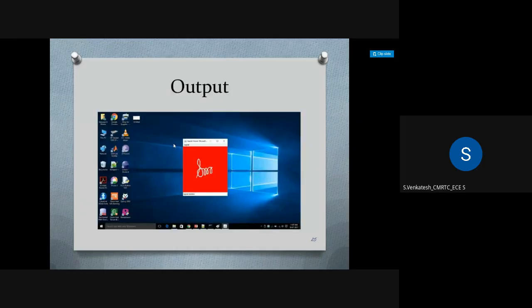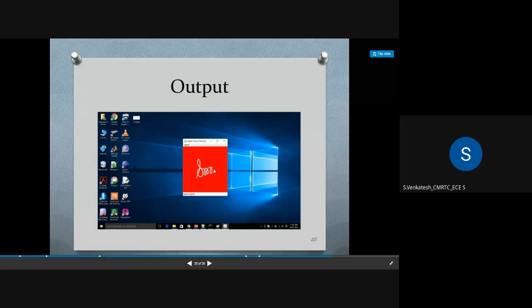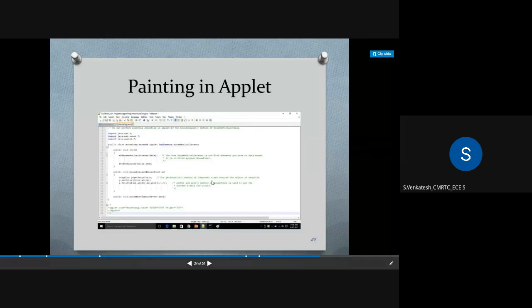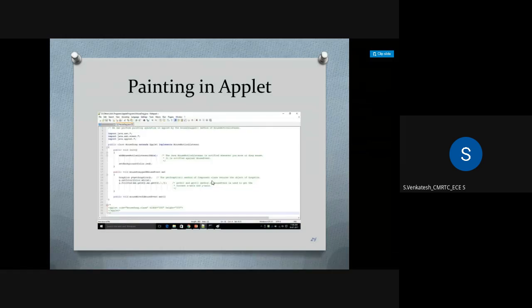Painting in applet. So we can paint on this. In our system, we are doing the painting now. We are getting an empty applet, and we can draw and we can paint, or we can do these types of things on the desktop by using this applet. For this painting, the program uses Graphics, getGraphics, setColor, fillOval. So these are the examples of this.